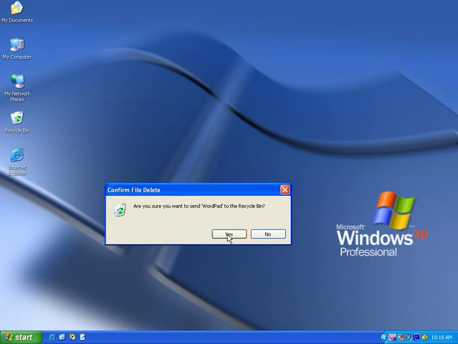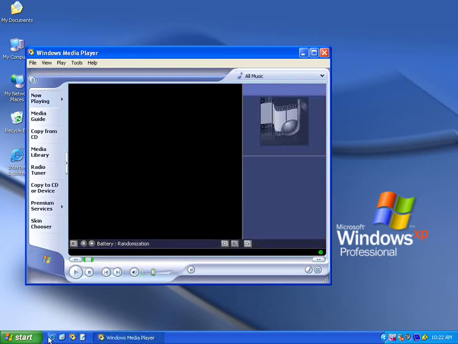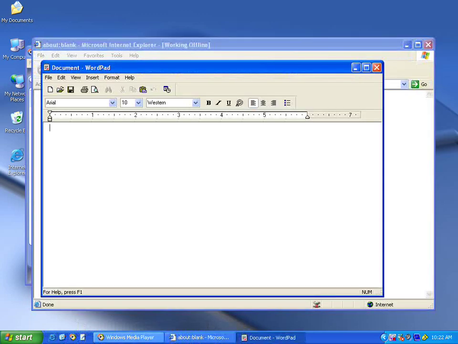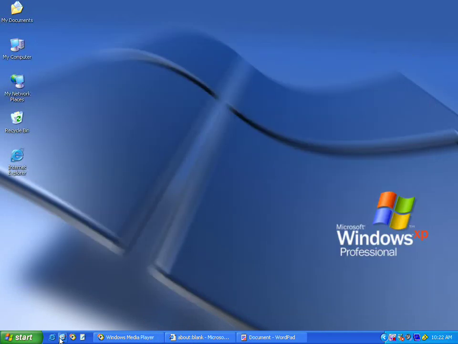This other little icon here, which says Show Desktop, is actually more interesting than you think. If you open the media player and the Explorer and WordPad, and then you want to go back to the desktop without having to manually minimize or close each window, all you have to do is click on the Show Desktop button, and voila! All of them automatically minimize. Pretty cool, huh? If you click on it again, the windows will reappear.